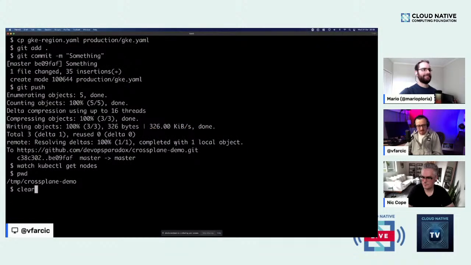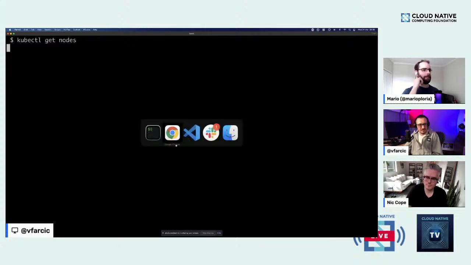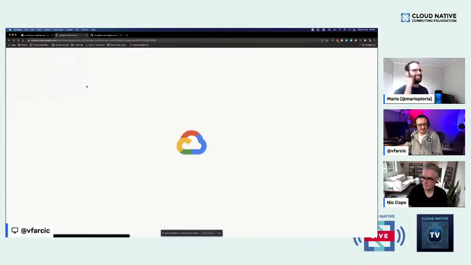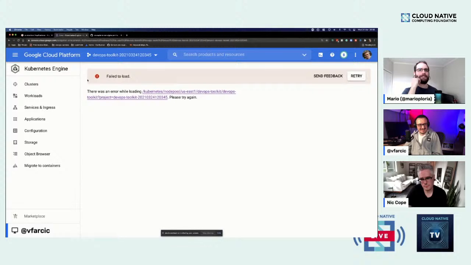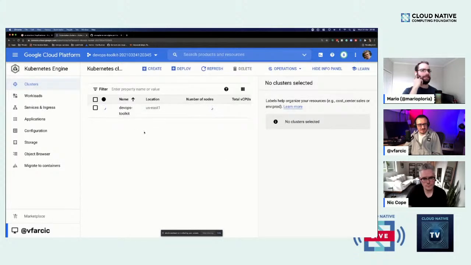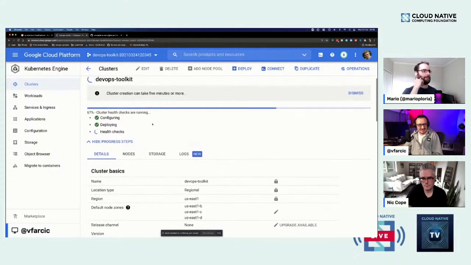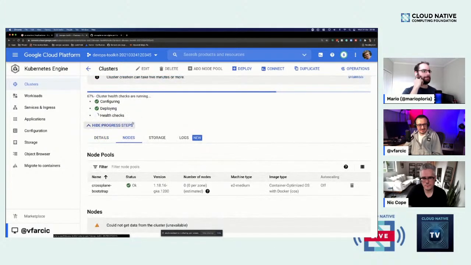Let's double check. I'm surprised actually that nothing failed so far. Let's see. Maybe it's not going. Maybe I messed up. Demos always fail. Let's see my cluster. Yes, failed to load. I will blame it on Google if it doesn't work. Cluster creation can take 5 minutes or more. Nodes. Okay, I messed up at the very last step.